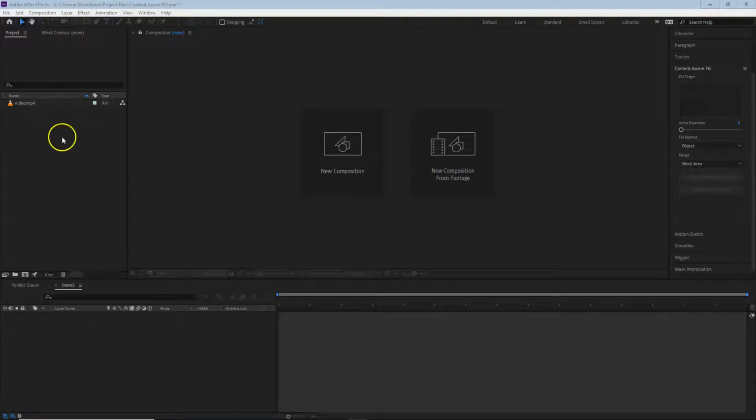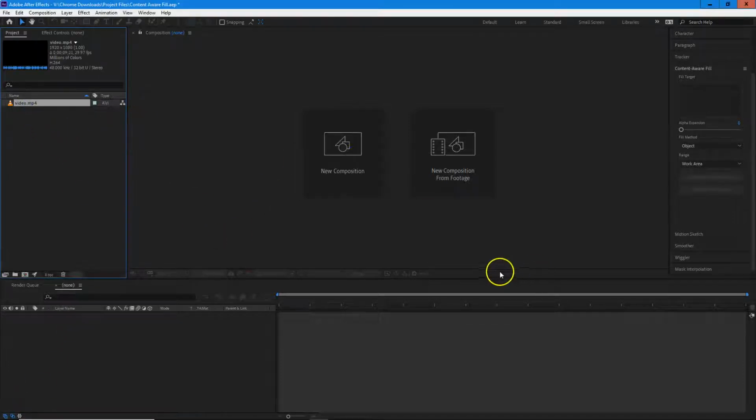Hey guys, in this video I'm going to quickly show you a way to remove elements from a video if you want to take something out.